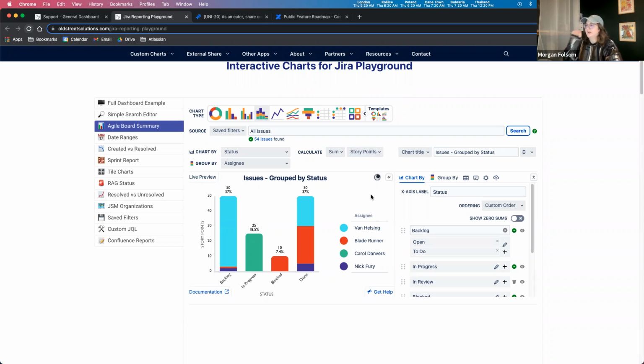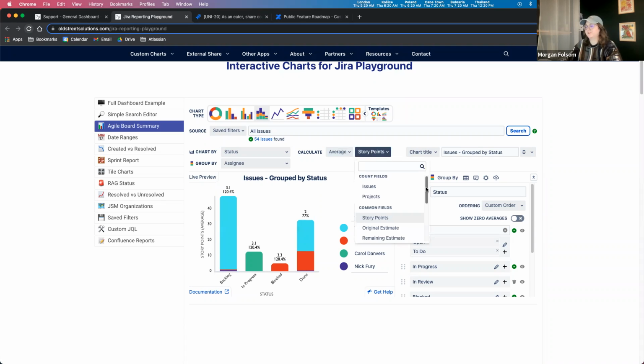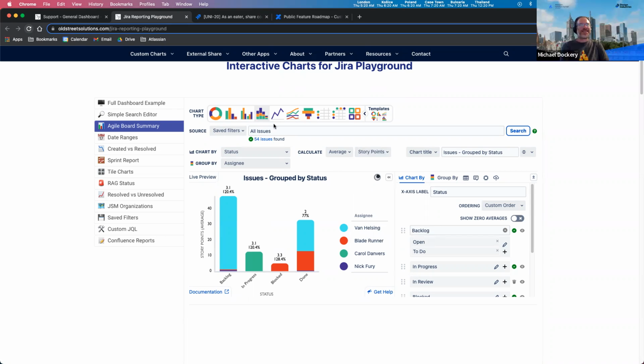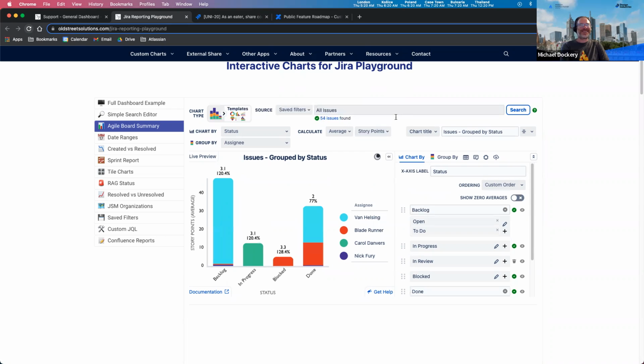So the calculate options, you can do sums and you can do averages if you want to see that as well. Again, of just about any number field, including some scripted fields and things added from add-ons as well. Yeah, so that's story points by assignee. A lot of options, I know.